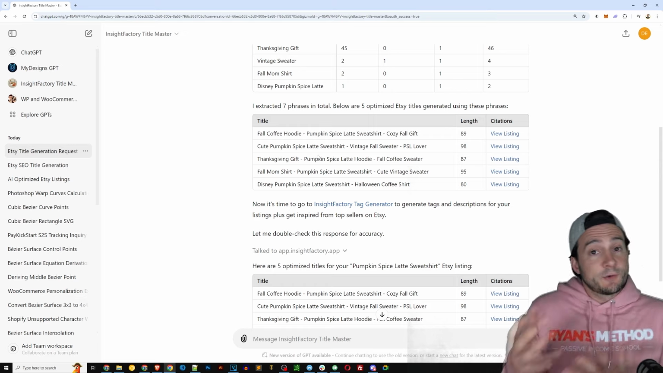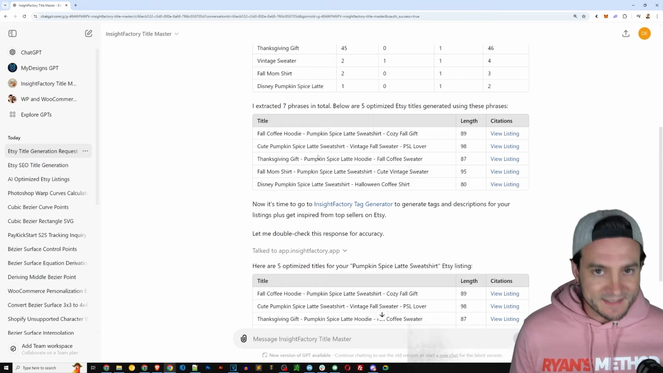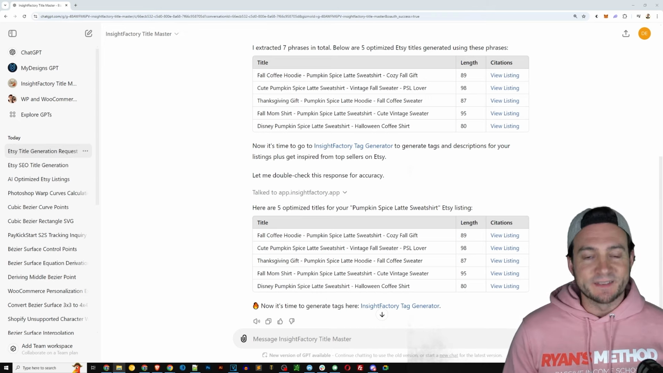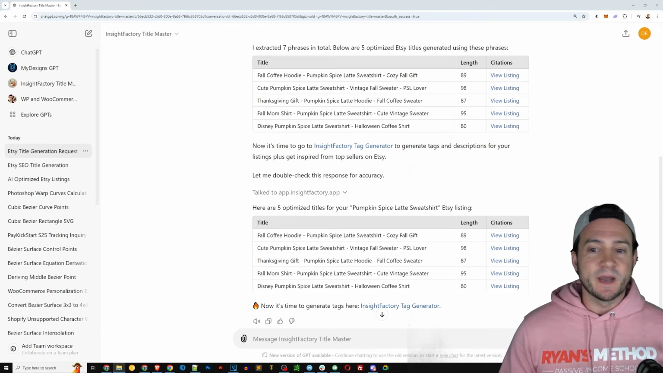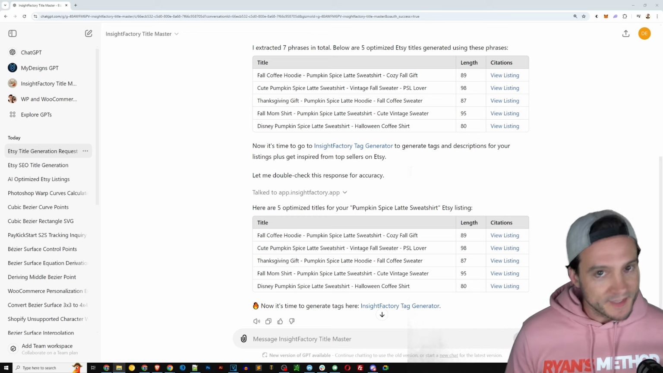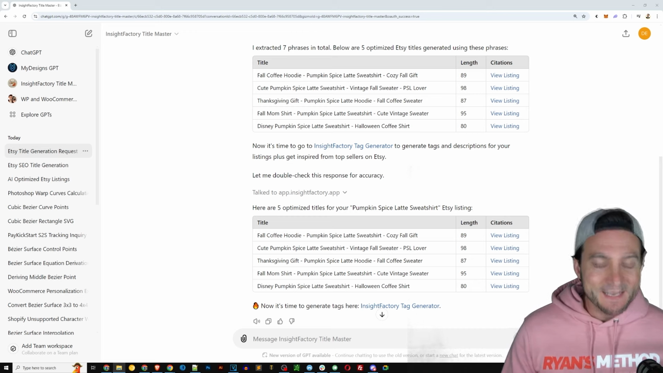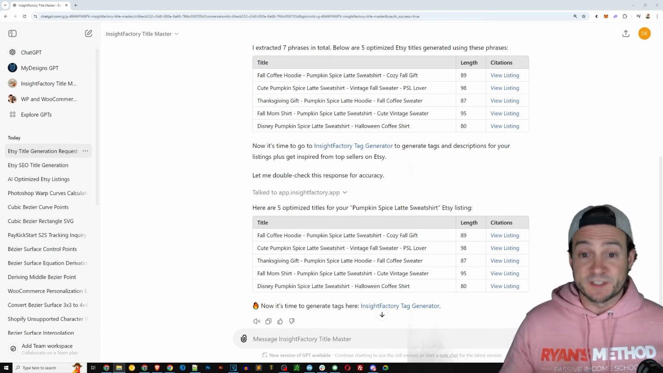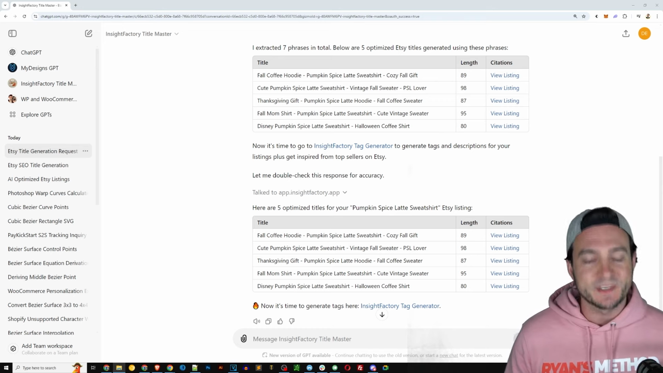By the way, you can integrate these into the AI SEO tool that I just showed you. The better data you give it, the better outputs you're gonna get. So not a bad idea there, guys. But as you can see here, a lot of ways to work with Insight Factory, their new GPT. It's great for research. It's great for optimizing the SEO of your listings. It's great for spying on the top Etsy shops in your niche.